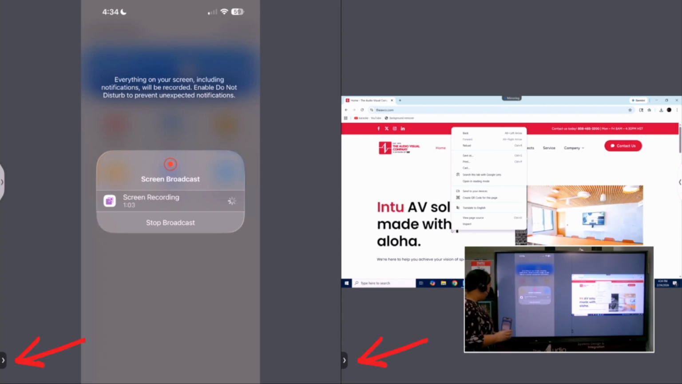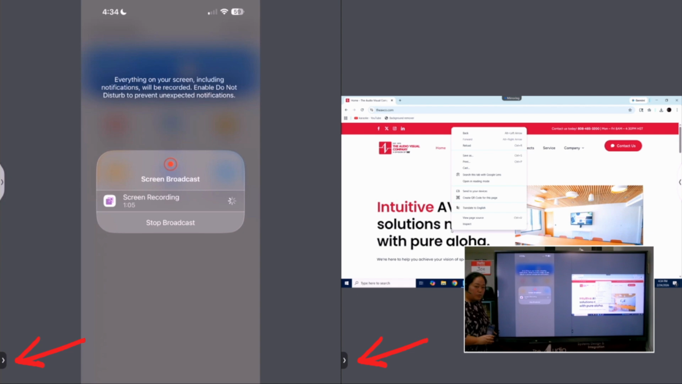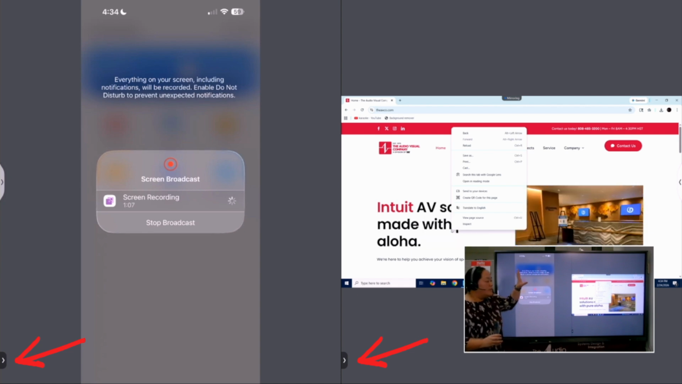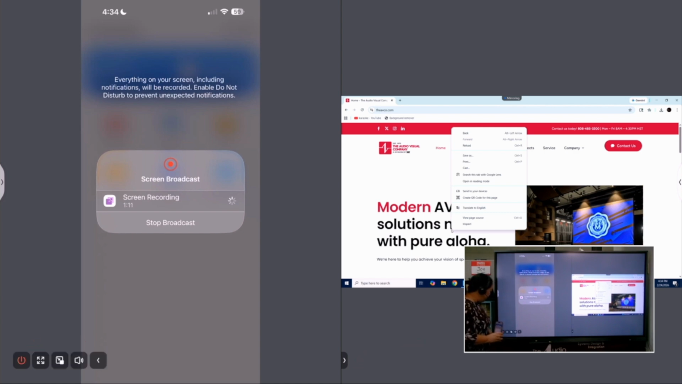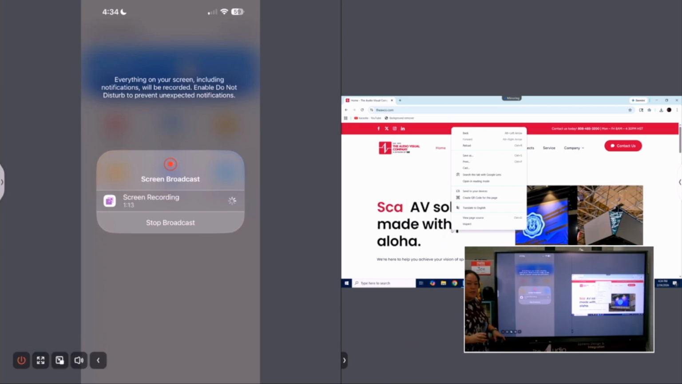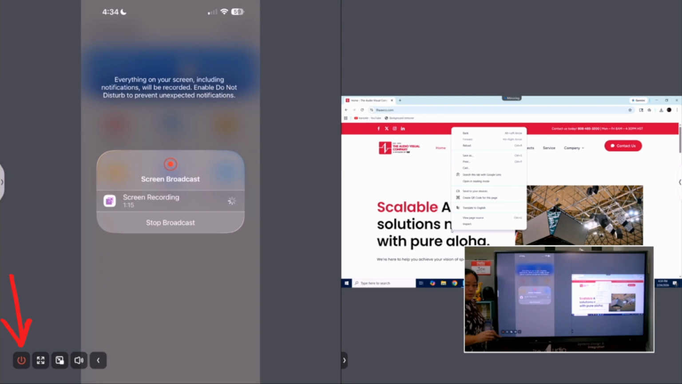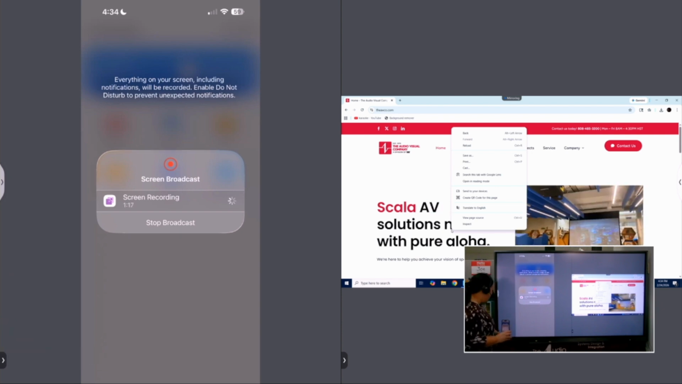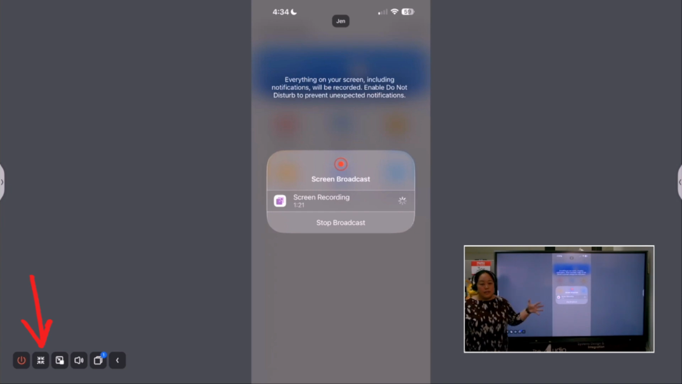Now you're going to see on the 2 images this triangle on the bottom left corner. You're going to see this on every different computer and mobile device that's connected. If I click on this triangle, I have different options. One, I can kick out that user. So I have the power. The second one is going to be to maximize the screen. So it takes over the entire screen.